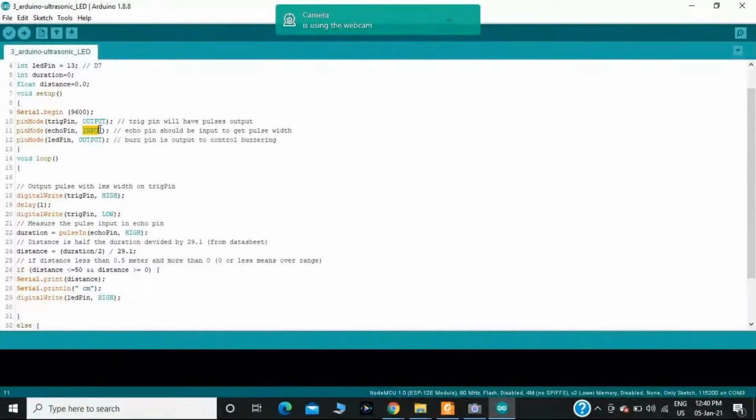I should receive the sound wave from the sensor to the NodeMCU. That's why I'm taking pinMode echo pin as an input. And I should turn on the LED. If any object comes closer than 50 centimeters, it should turn on the LED. That's why I should send a signal from the NodeMCU to the actuator, the LED. That's why I have initialized these in the setup.